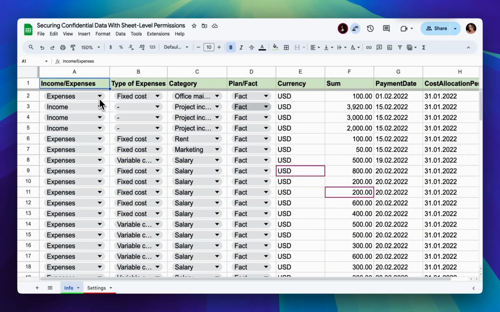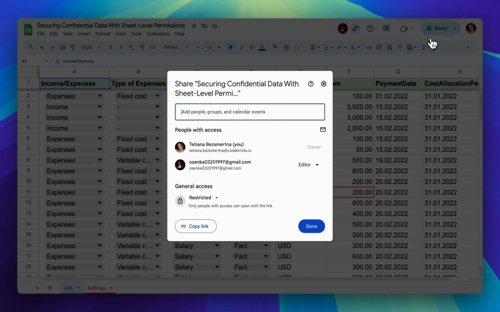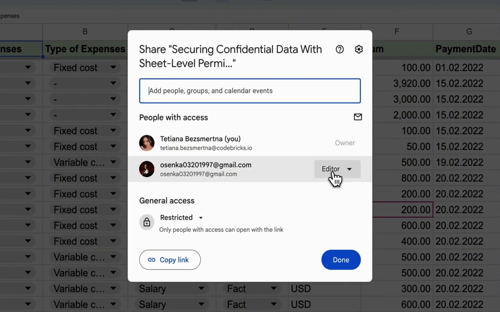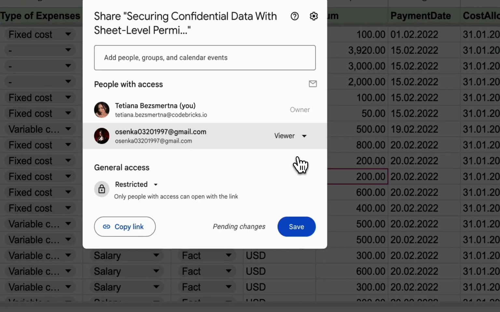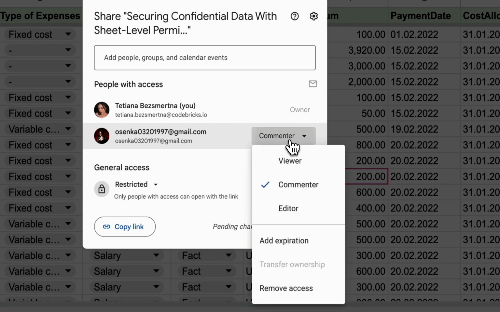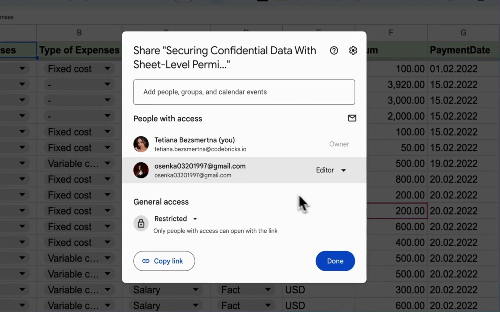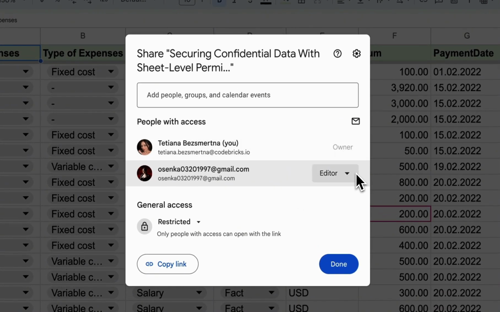Hello! Today we're going to cover the topic of how to protect individual sheets and the data on them in spreadsheets. Let's start by saying that by default we can define 3 roles to access our table. These are viewer, when a person can only view but not edit; commenter, when he can't edit but leaves comments; and respectively editor, when you give the person full access to edit any data.